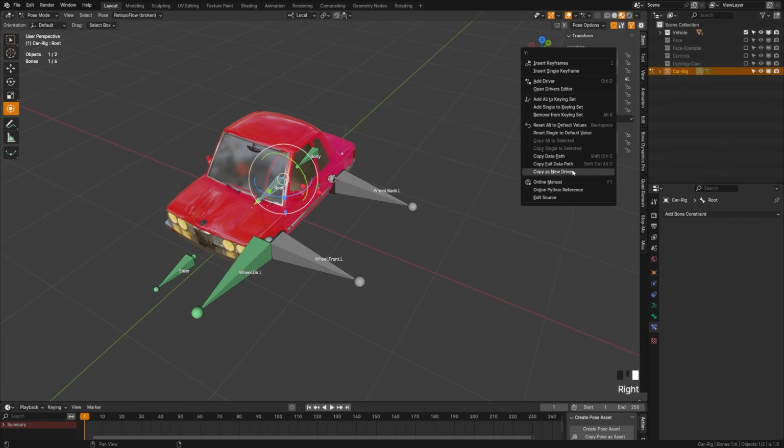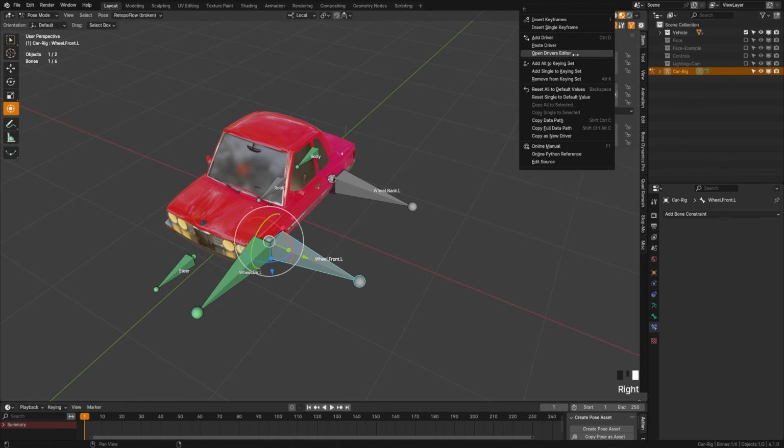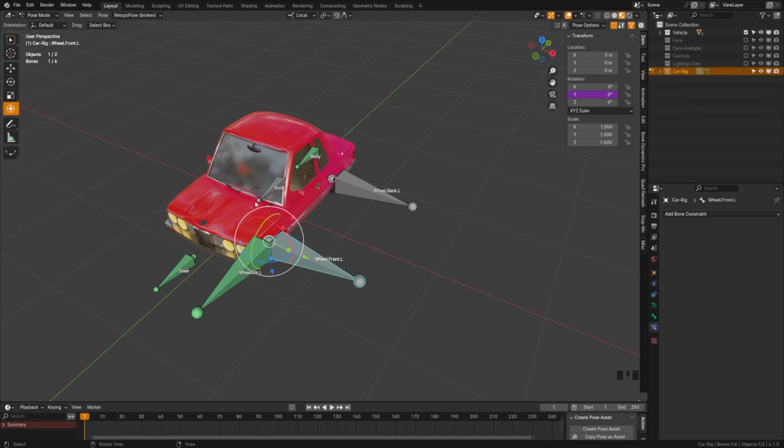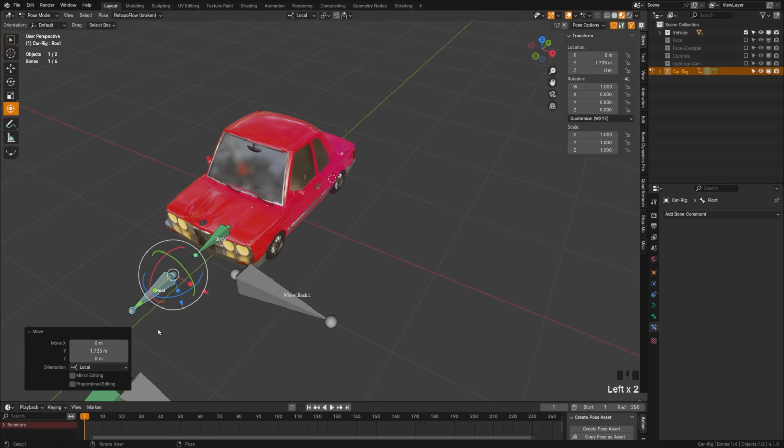We're going to copy as a new driver. We're going to grab this wheel front here, and I'm going to switch this from quaternion WXYZ to just XYZ Euler, make that a bit simpler. And we see here that this is our Y axis. So we will paste that driver up here into that Y axis. Now, if I grab this root bone and move forward, you'll see that we're turning, but it's a bit slow.